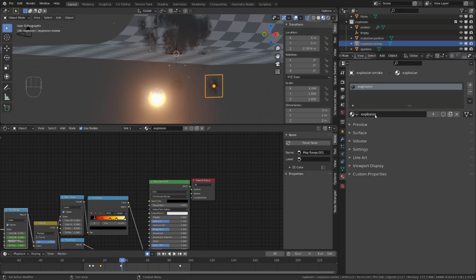Since we have duplicated the previous explosion particle object, our new object has the same material. To create a new material from this one, we just need to click on the number next to its name. This number indicates the number of objects that are currently using this material. Let's rename this newly created material.